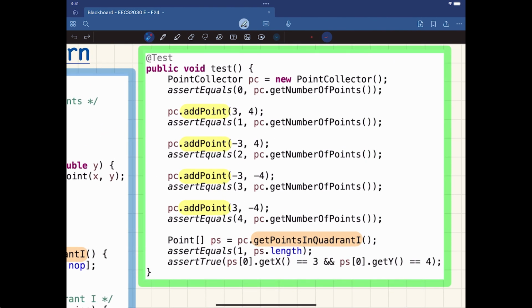The idea will be we create some PointCollector objects. And then we are going to add 1, 2, 3, and 4 points into the collector. And then we're going to call this accessor method here, accessor because we can store the return value into another variable. And then once we get this return value, we're going to make sure the length of the return array corresponds to how many points are actually in quadrant number 1. And then we're going to do some checks over here.